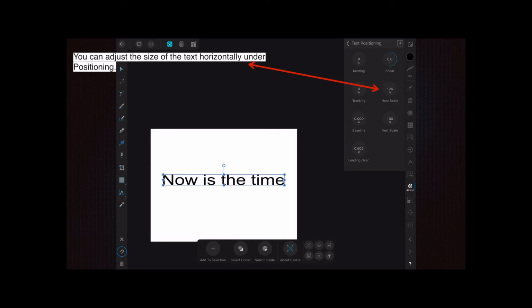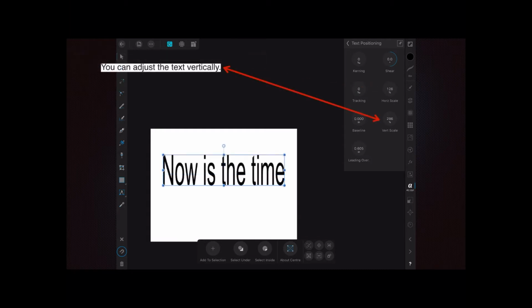You can adjust the size of the text horizontally under positioning. Drag out the horizontal scale, and I've got it to 126 there. If you compare that with the previous one, you'll see that it's slightly larger, slightly longer across the screen. Now I've centered it all and moved the canvas across to the left a bit and reduced it in size. But that's all right. You can adjust the text vertically. So I've increased the vertical scale to 286, which is nearly double the size of the text.